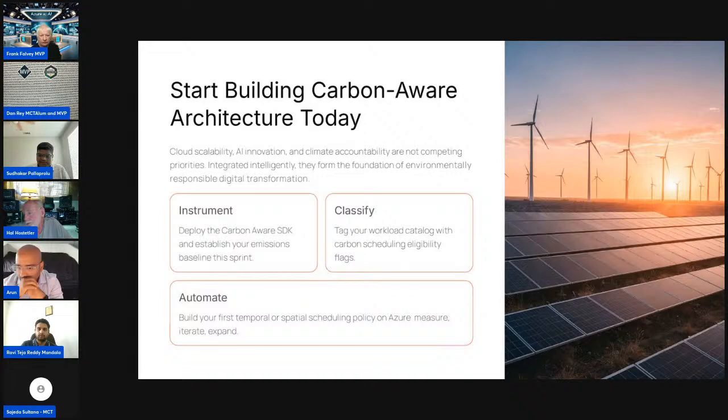That's it from my side. Great presentation, and it's great to see that Azure has the ability to track all the carbon from all the different workloads. Yeah. Any questions from anyone there?